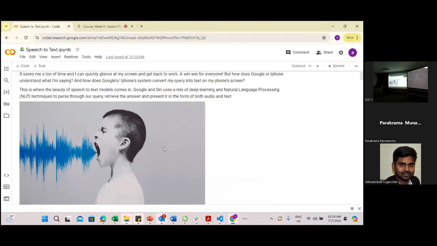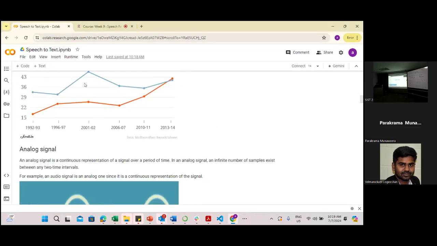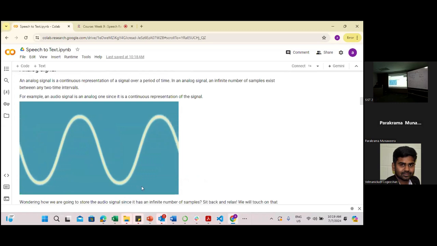Okay. So now we have learned about digital signals. We break a continuous signal into points in order to store it in a digital device. These digital devices cannot store analog data, right? So an analog signal is a continuous signal.